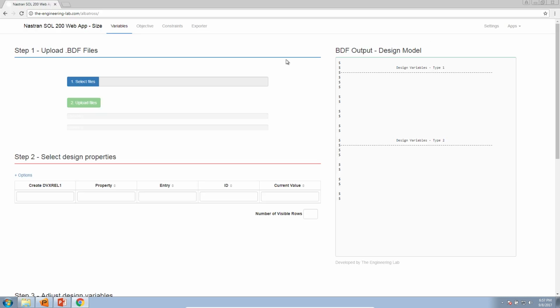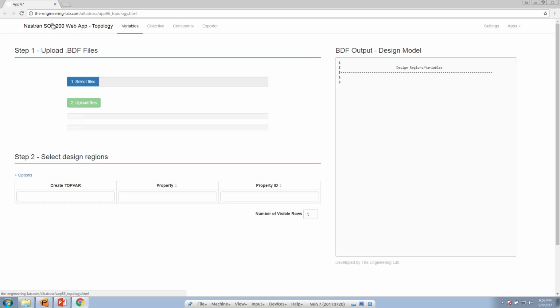The first thing we'll do is go to the Nastran Solution 200 web app. Again, this is available if you send me an email, and my email address was shown earlier in the video presentation. The first thing you want to do is navigate to the Topology web app. Right now you can see in the top left-hand corner, it's currently the size optimization web app. If you go to Topology Optimization in the top right-hand corner, this opens a new window. It is in this window where you can access the topology capability of the web app. So make sure it says topology in the top left-hand corner.